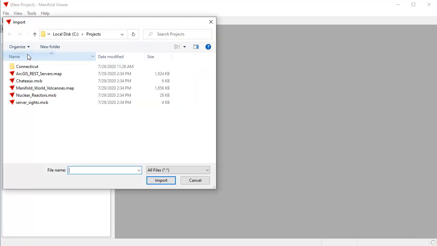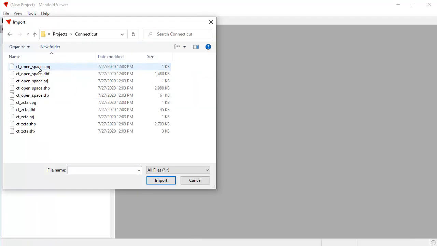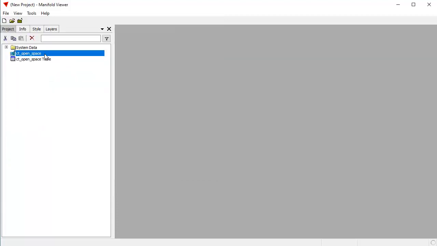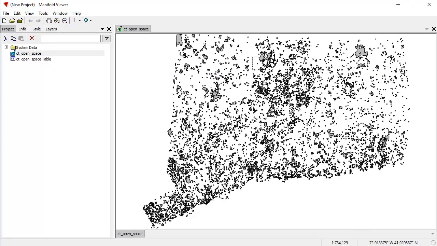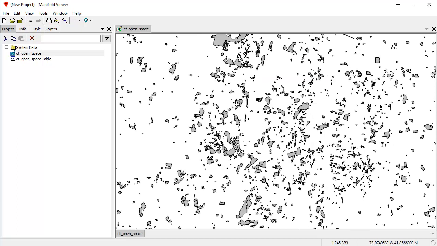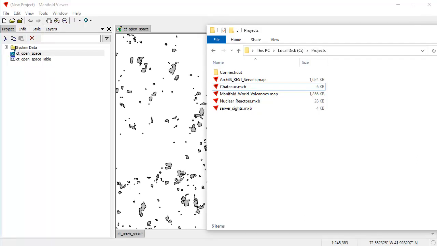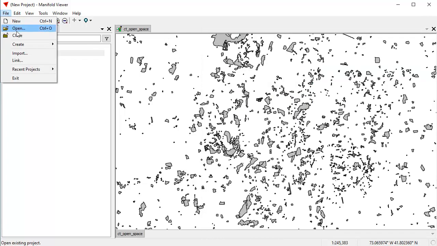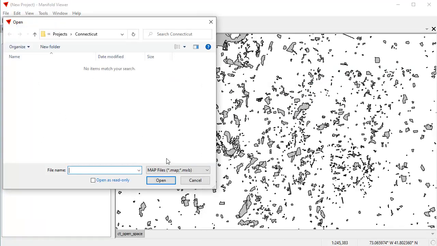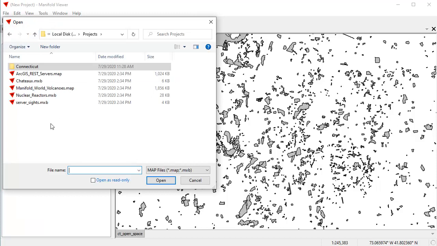You can import your own data. For example, let's import a shapefile from Connecticut. Let's double-click on that, click Import, and bang, it's open. We've just imported shapefiles that show the open space regions in Connecticut. Or if we like, we can open one of the pre-built projects. To use one of the pre-built projects, we can choose File, Open, and move up one notch and choose a project here and click Open. For example, well, let's not do that.